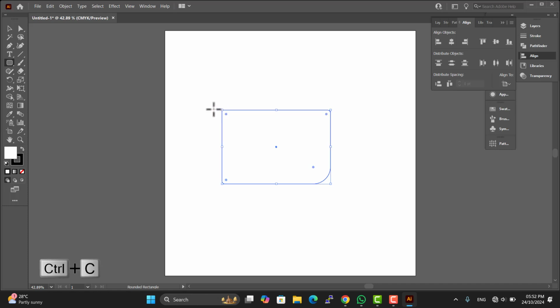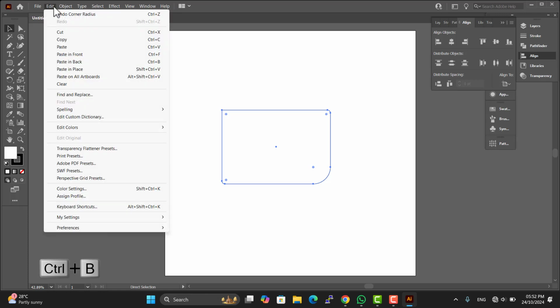Click Ctrl C to copy your shape. Go to Edit and paste.